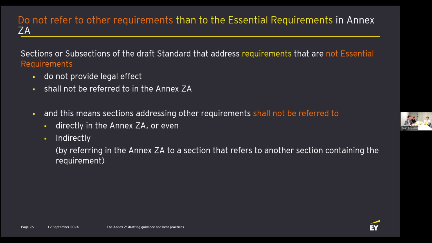So we are addressing the Annex Z is referring to a section. This section does not contain any requirement for the other requirements, but then you include a reference in this section pointing out another section that addresses this other legal requirement. So in principle, what you are doing here is through the second reference, you are making an indirect reference through the Annex Z to this other section.